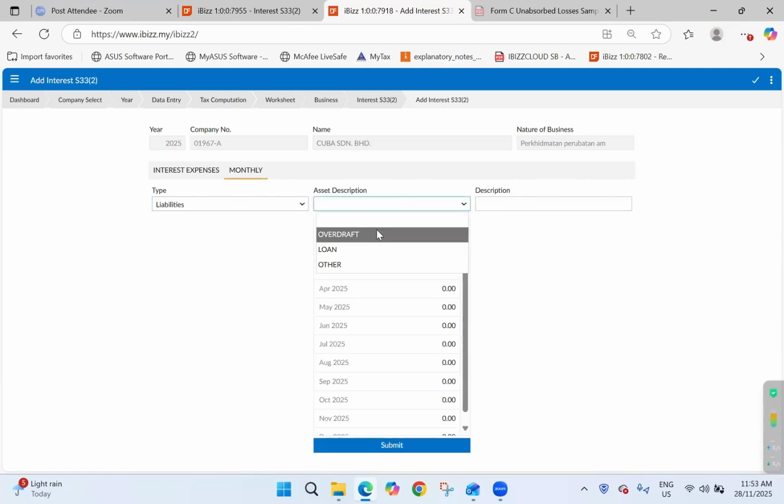Okay, liabilities, you can choose overdraft. So bank overdraft, maybe RHB bank. Okay, so for ease of example, maybe it's 200k, 200k, 180k. You key in the amounts which are as of month end, alright?